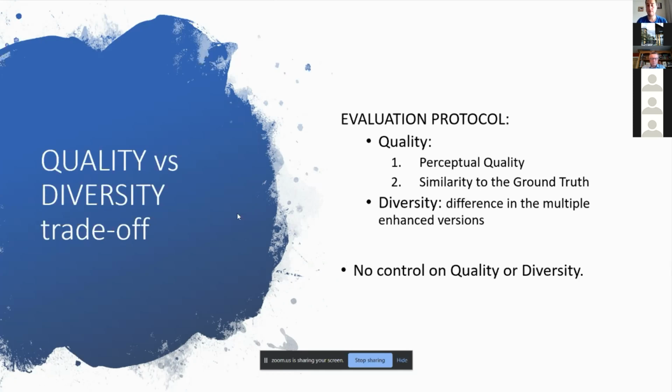Moreover, we have the diversity, which measures how different the multiple enhanced versions of the initial low quality image are. There is a natural trade-off between quality and diversity. And my model, or the augmented cyclic framework that I used, provided no control over the trade-off. So at the end, how good in terms of quality or diverse my output enhanced images were could not be controlled by me and was essentially predetermined by the structure of the model in an unknown and uncontrollable way.